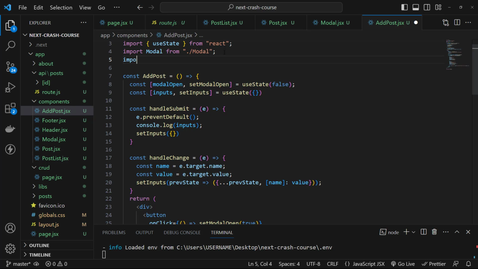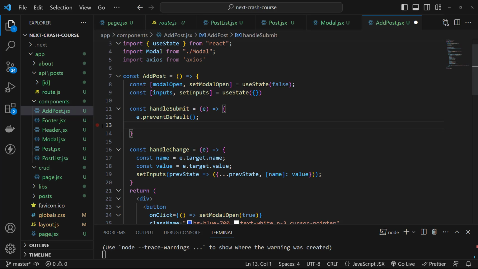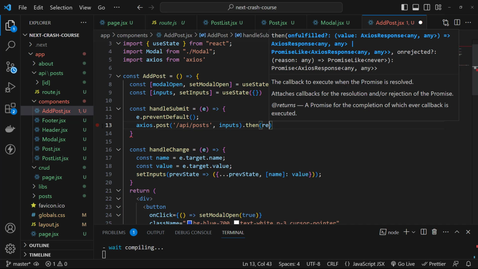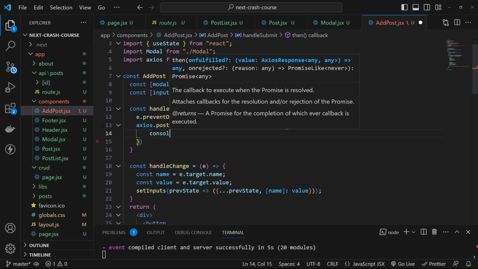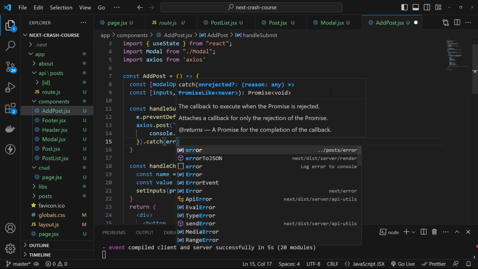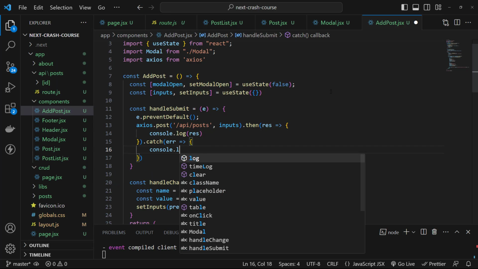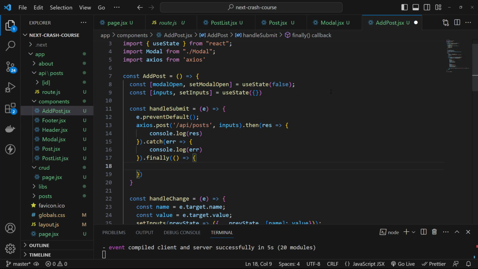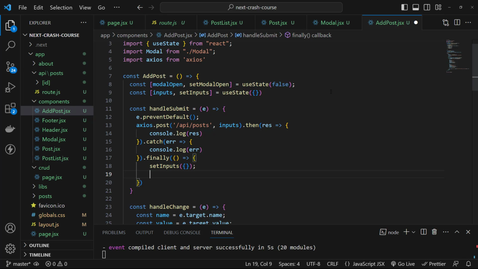First I am going to import Axios, so let's say import axios from axios, and inside this handle submit function let's say axios.post and then /api/post, comma, inputs, then res arrow function, console.log res, .catch error, console.log error, and finally we want to add, let's say, set inputs, and I want to hide our modal, so let's say set modal open false.